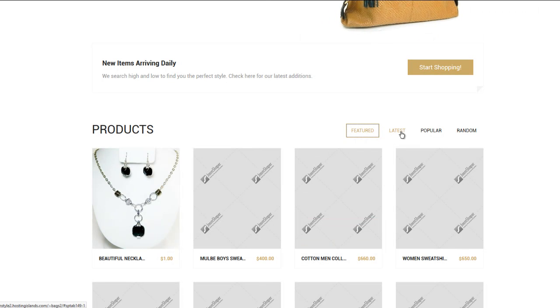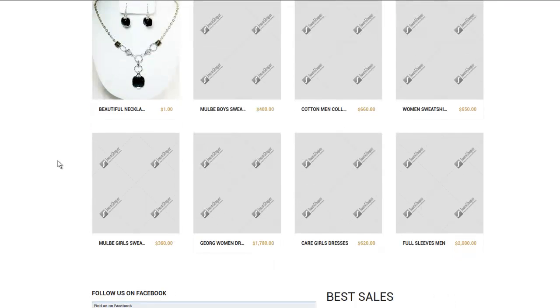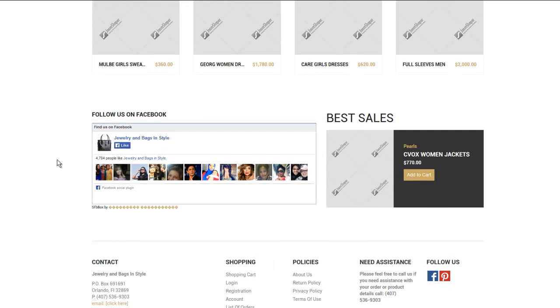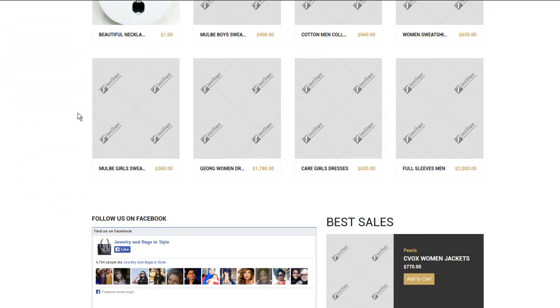The latest will actually be the latest by date, and the popular will actually be based on whatever's getting the most clicks, I guess, or purchases.